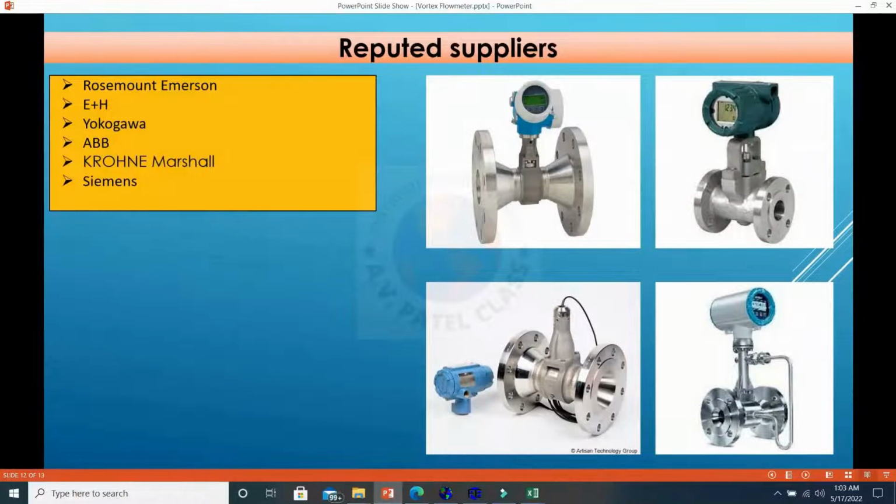Reputed suppliers. Some of the reputed suppliers are Rosemount, Endress+Hauser, Yokogawa, ABB, Krohne, Marshall, and Siemens. These are the reputed suppliers providing the best vortex flow meters in the world, and you can choose accordingly.